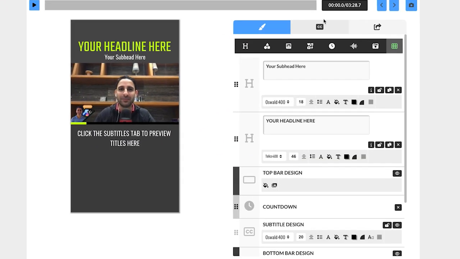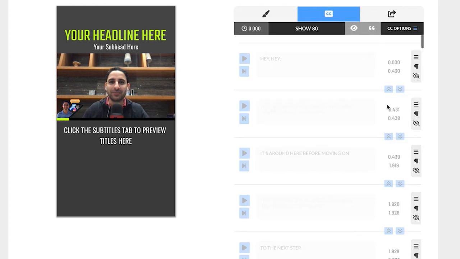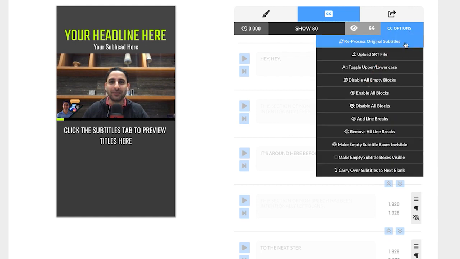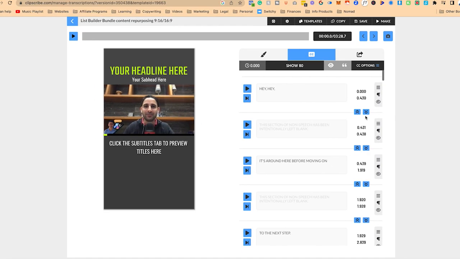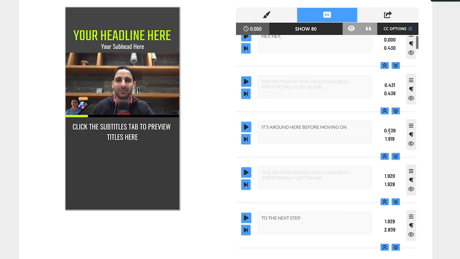So you're going to go right here to the CC, closed captions, and then click on the closed captions options, and you're going to enable all blocks. Now basically what you're going to see is every single transcript in alignment with the minute by minute, and you can edit the text and things like that. You can move it around. You could do all that stuff.